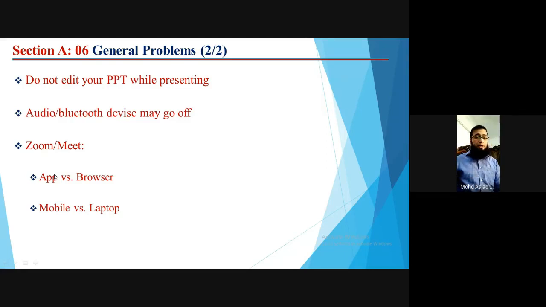Updated version, not updated version. Sometimes the database of the app goes off and you get disconnected. Yesterday this was happening. My call was getting disconnected continuously on my phone. Today it's working fine. So you don't know when it will work, when it will not work.